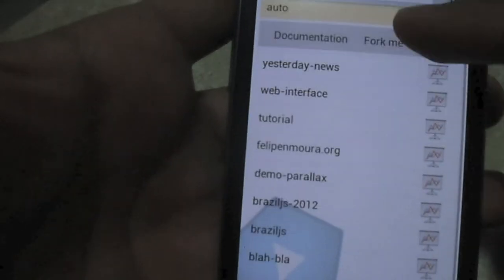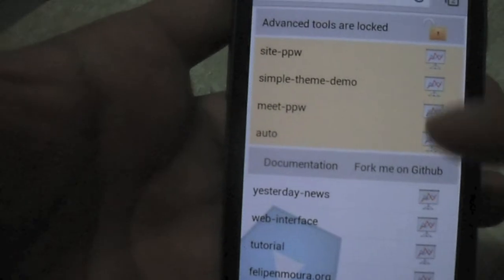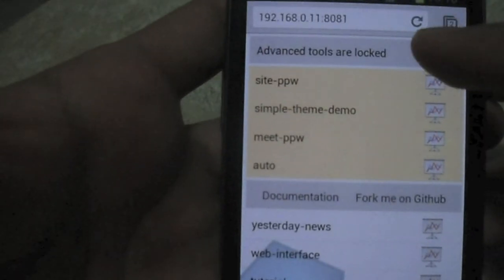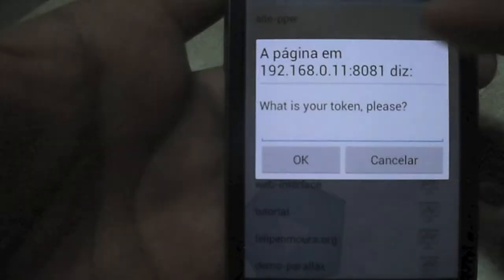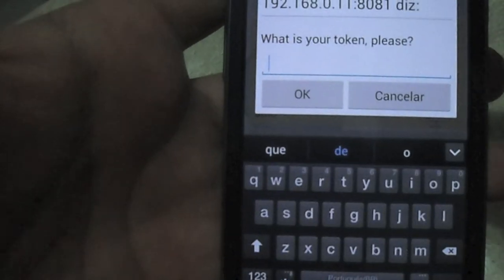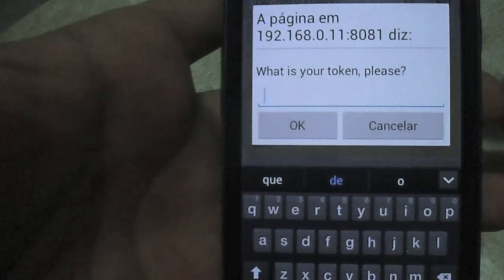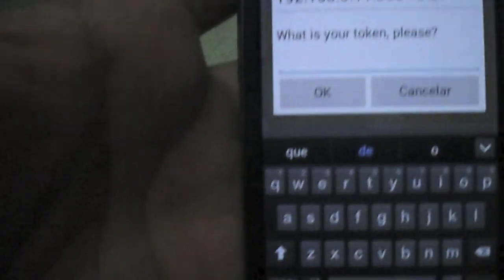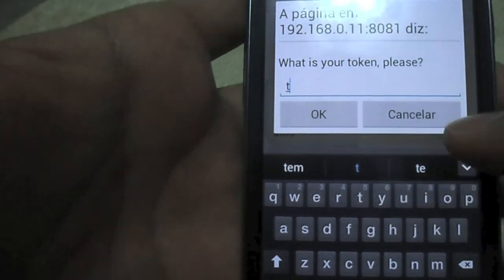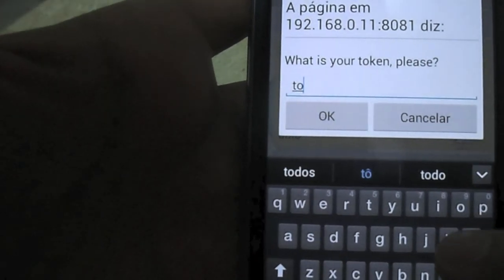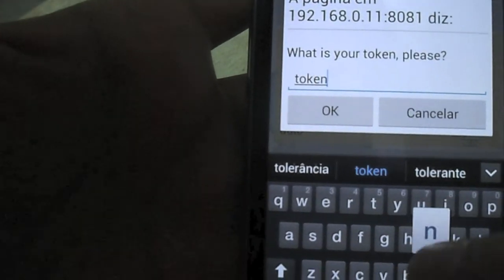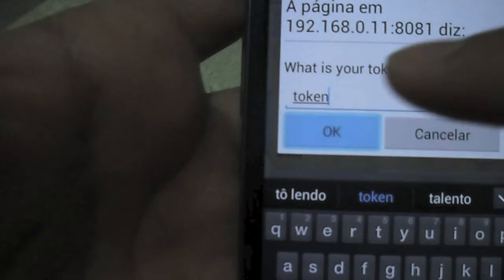and by accessing it I will see the same screen I was seeing on my television, but this time I'm going to unlock the tools here. By doing that, I'm going to be asked for the token. Remember that token you typed when you installed Power Polygon? So I'm going to type my token here, which is very secret now. And now I can see the special icons. So let's control the simple demo.